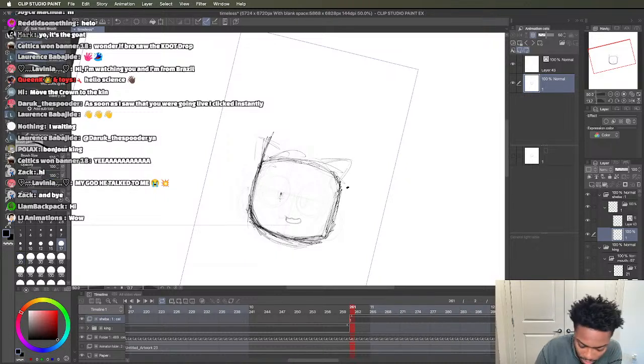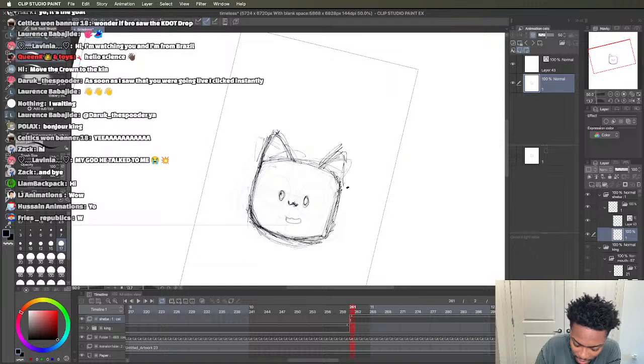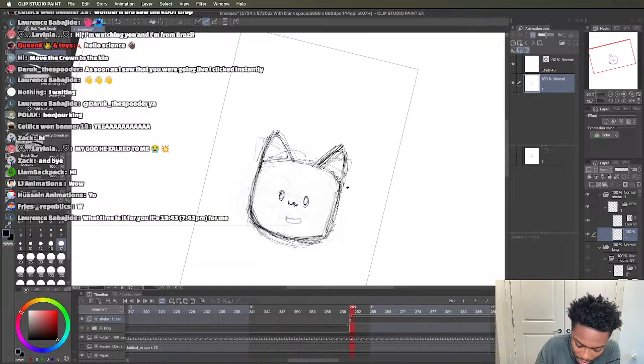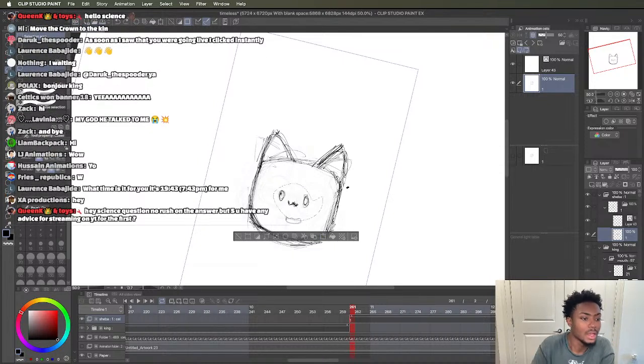All right, let's see. And this is just like a sketch, so don't worry. I'm just trying to cut out his face right now so that we can get to actually animating him. So he's not gonna look exactly like this, but he will look like this, if that makes sense.